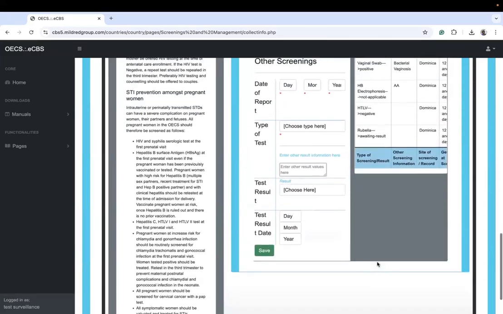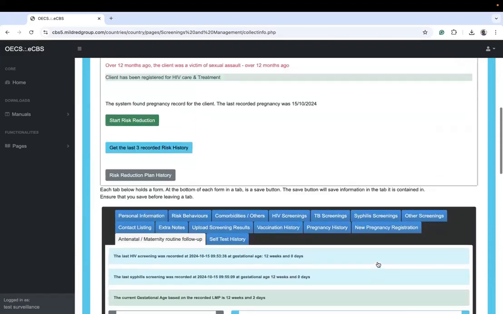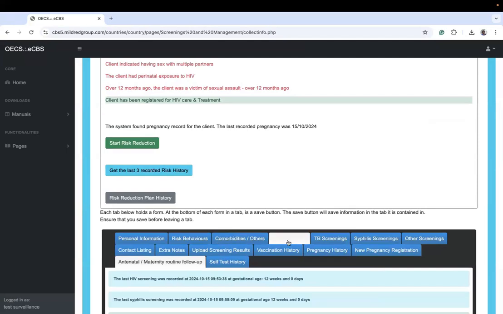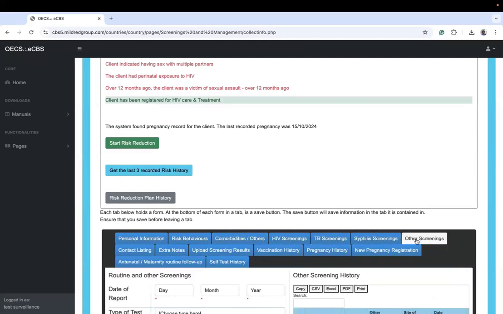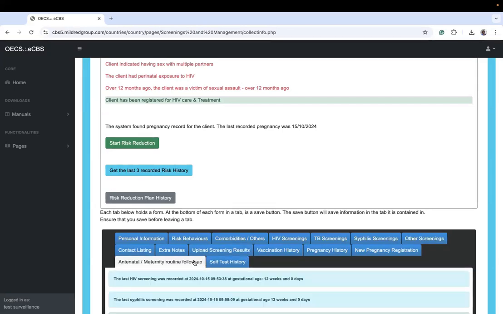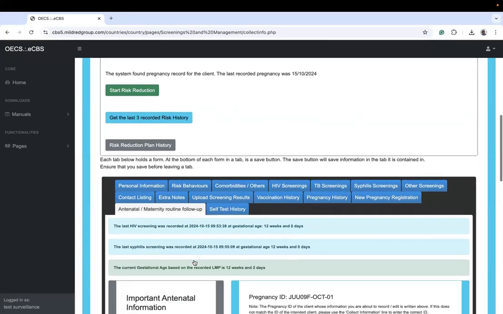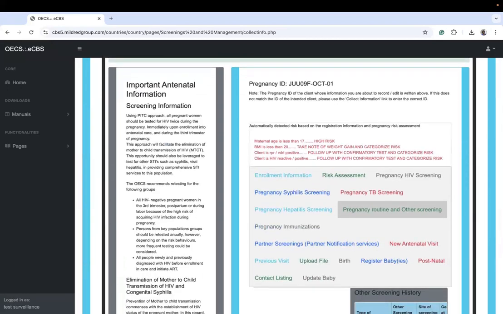Once the pregnancy is done and screenings are not part of antenatal or postnatal, then you can resume using all of these other tabs for recording of all of the screenings. This way, the antenatal record is going to have the screenings that are done for antenatal follow-up, and it can generate flags based on when the client was screened and the gestational age of the pregnancy at the time the client was screened. Okay.